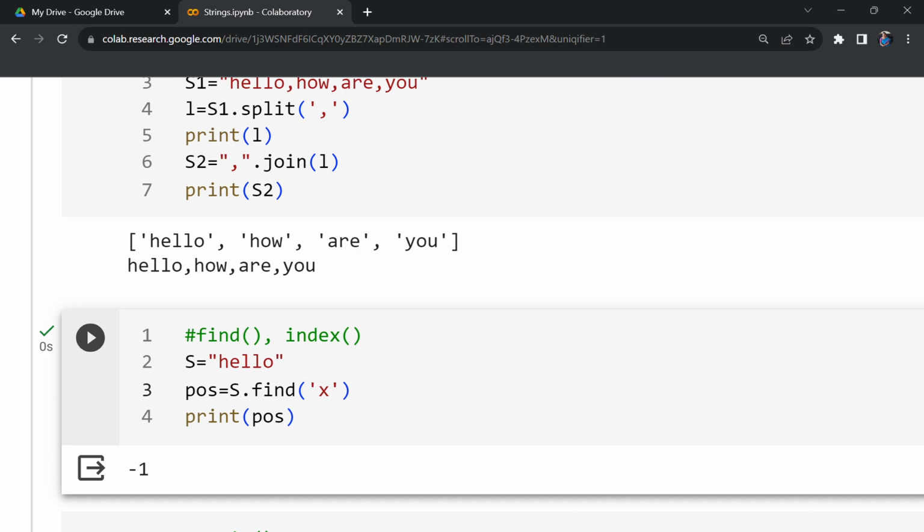So if the element or character is present in the string, it will return the position of it. That is nothing but the first occurrence will be given. If that character is there multiple times, it will only pick the first occurrence. Next, if it is not present in the string, then what will be returned from that find method? -1. Okay.